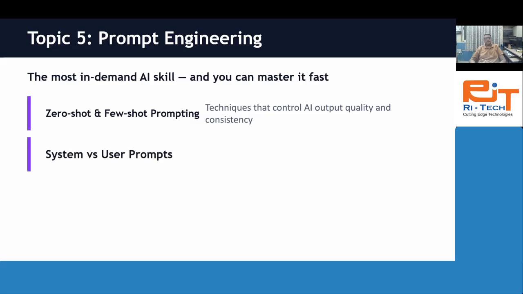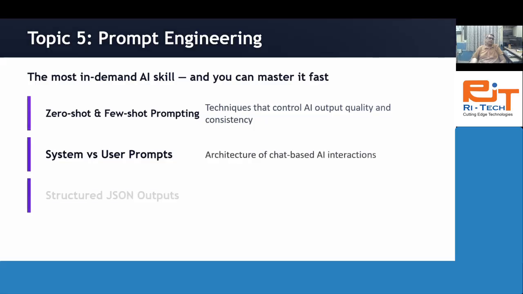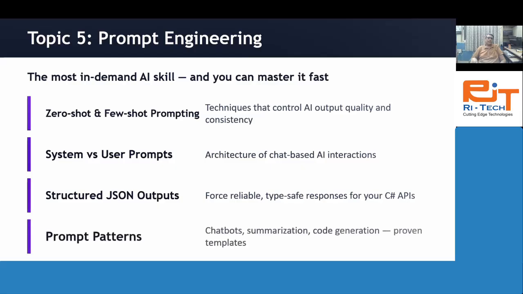System versus user prompts: the architecture of chat-based AI interaction. Secure JSON output: how to get secure JSON output, forcing reliable, type-safe responses for your C# API. Now prompt patterns: various patterns in a prompt for chatbot, summarization, code generation, and I will share some proven templates, the common templates required in 99% of scenarios. You just need to fill in the blanks and those templates will work for you.